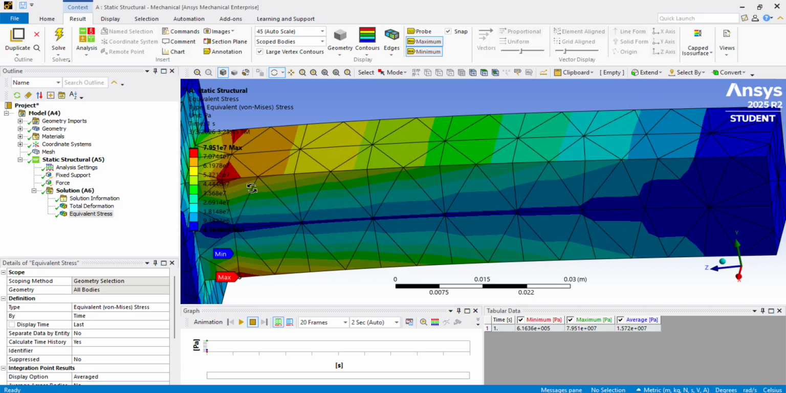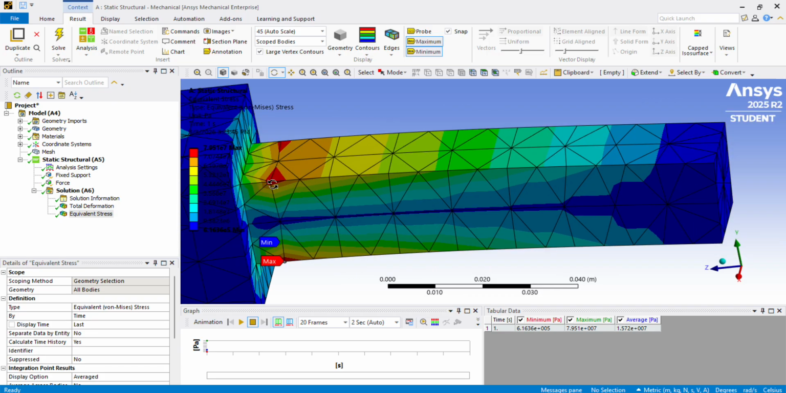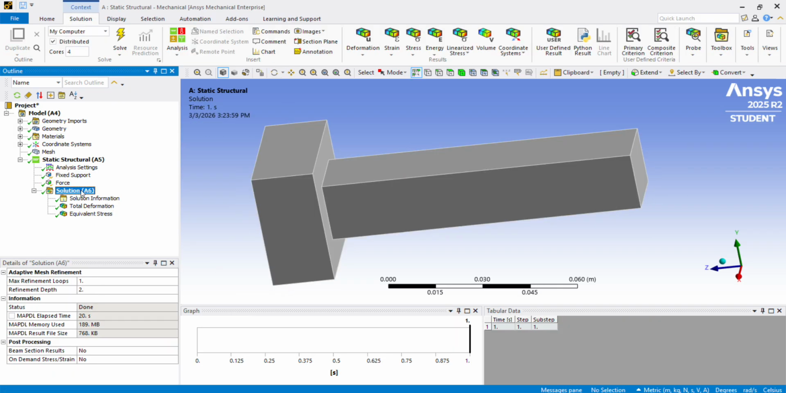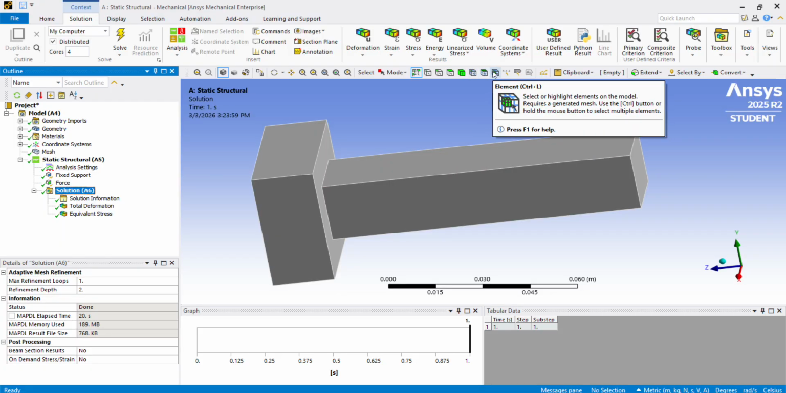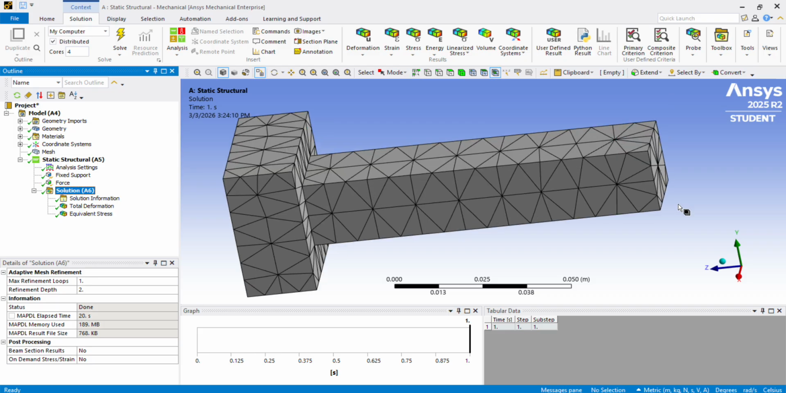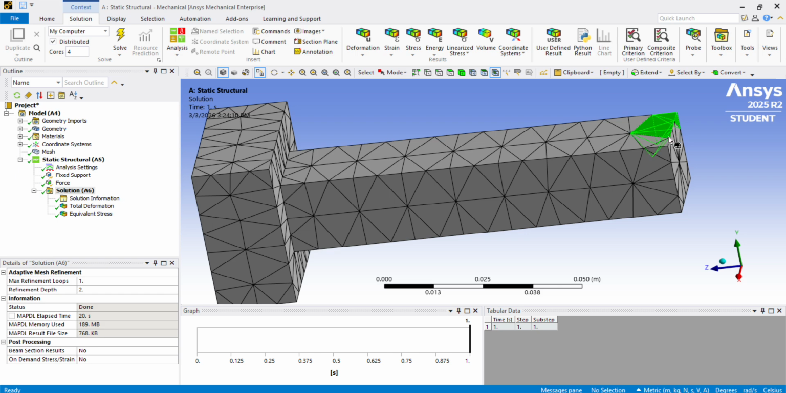And you can see the maximum stress is acting over on this reference. Then you can see another, suppose the deformation at the tip. For this purpose, what we have to do is click here on element. There is one option, and you have to select the element on the surfaces here at this area.